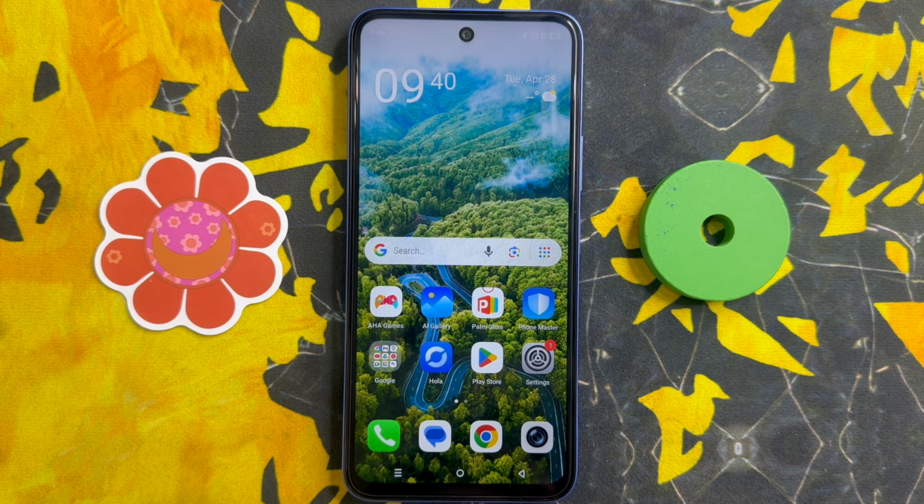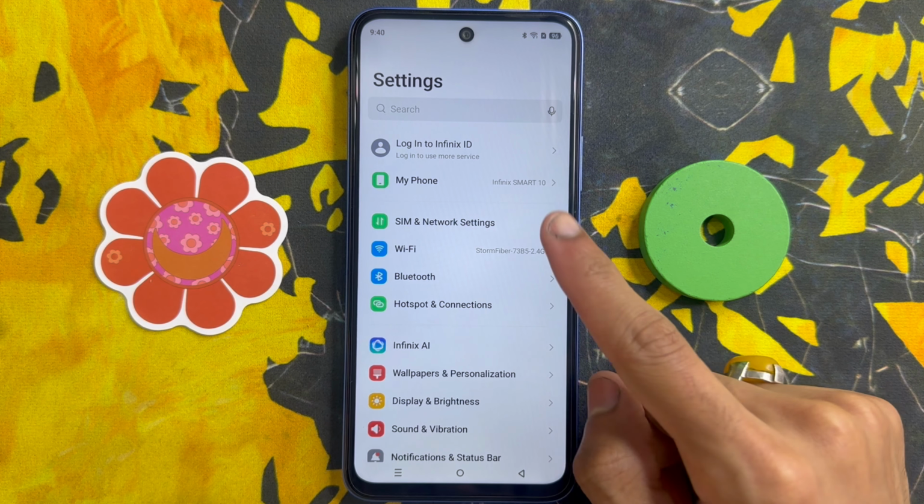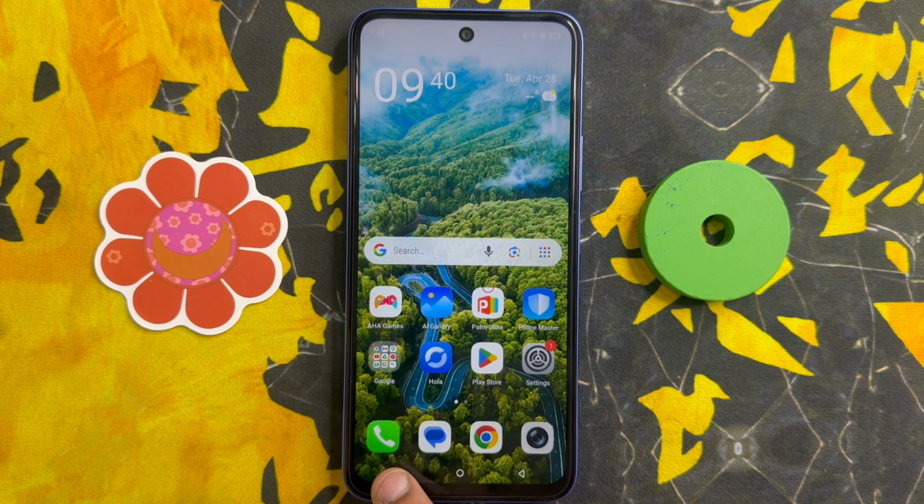But if it's still not solved, click on the settings app. Now in settings, click on my phone. You will check whether your software update is the latest. If it is not the latest, update your software to the latest. After updating the software, go back to the home screen, and you will see your problem is solved.